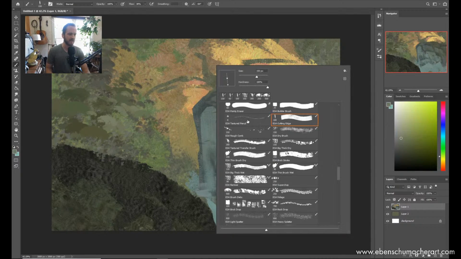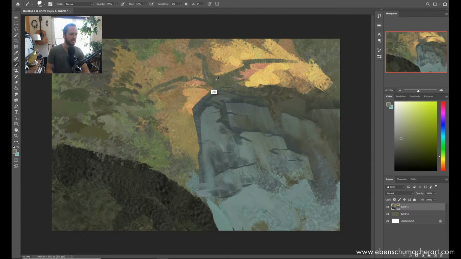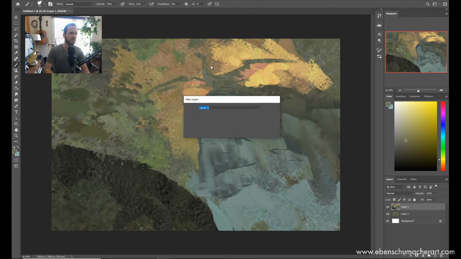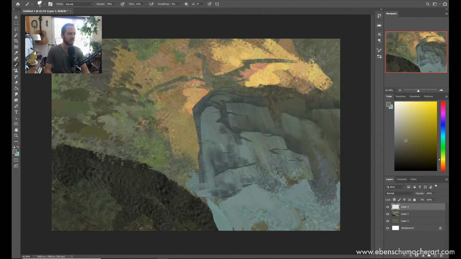Let's go back to this dragon. Maybe do a little bit of detailing. Let's bring out our thin dry brush here. That's really nice for detailing stuff. I'm just gonna make a new layer in case we wanna work out some things behind him.